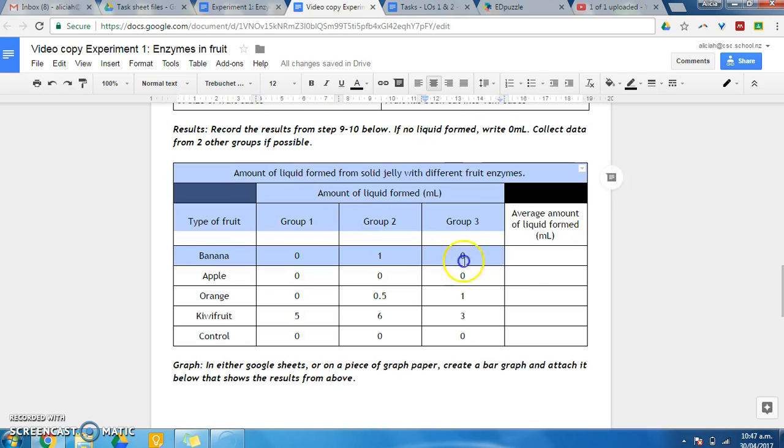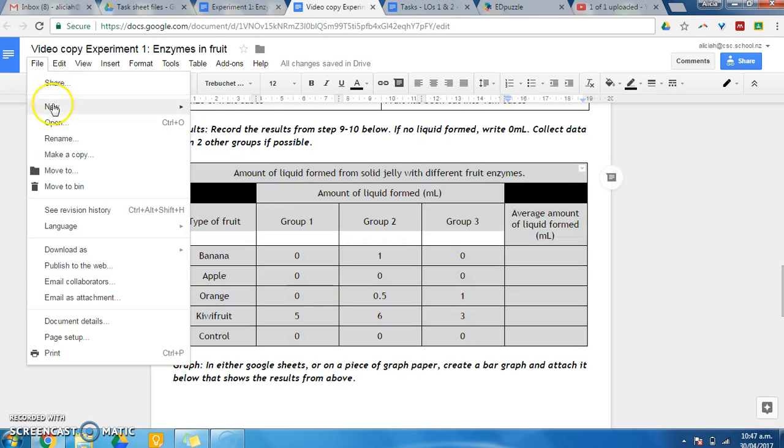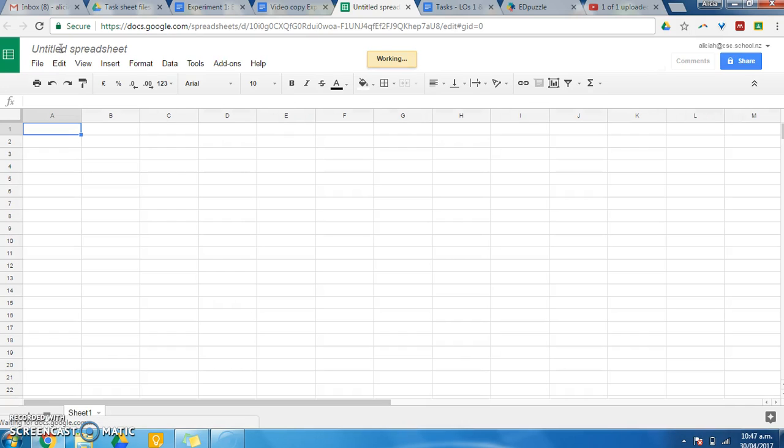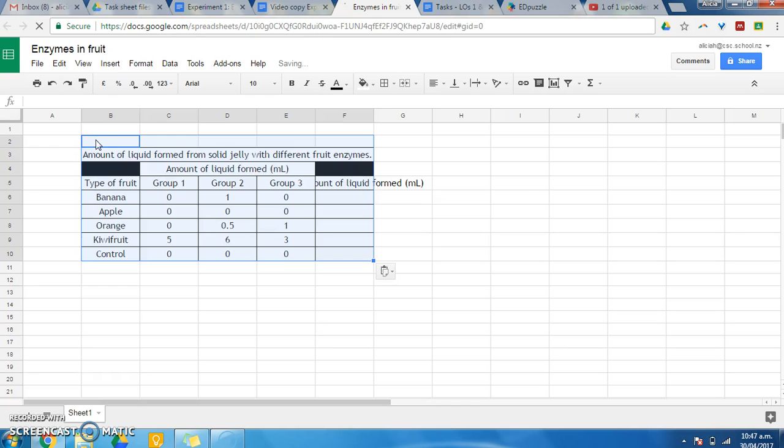Then what we're going to do is copy and paste this table by going Control-C, once we've highlighted it, into Google Sheets. To open a Google Sheet, you can go File, New, and then choose Spreadsheet. Once you're in Google Sheets, it's probably wise to name it something sensible so that you can find it again later. So we'll call this Enzymes in Fruit.